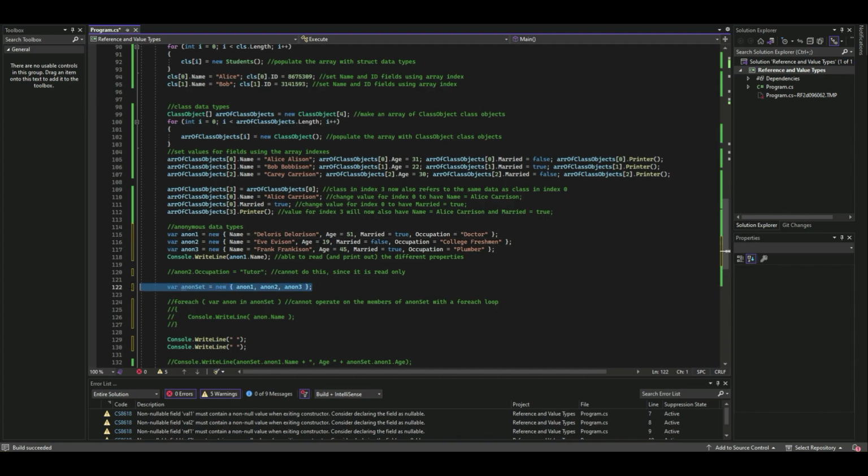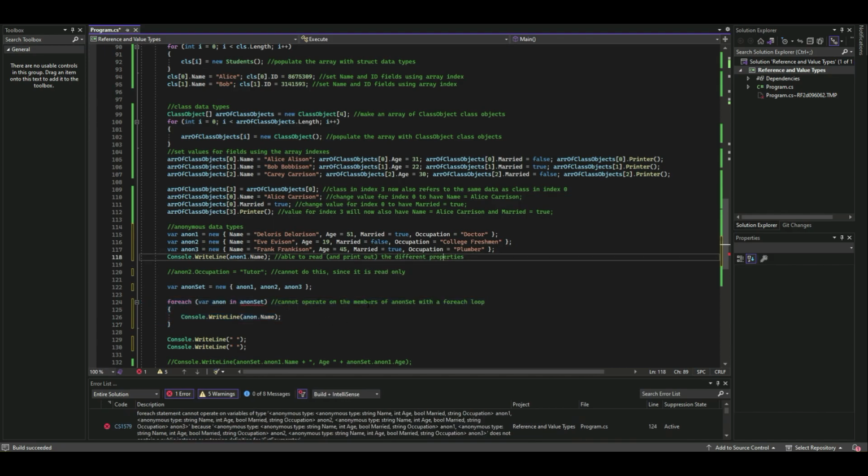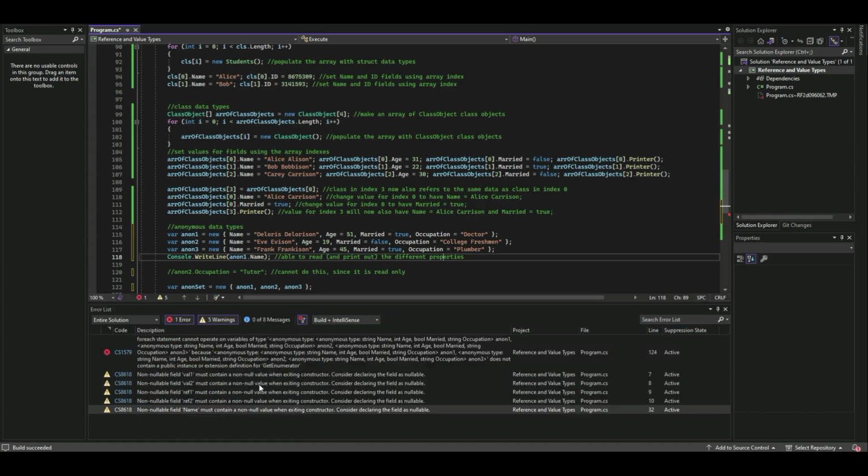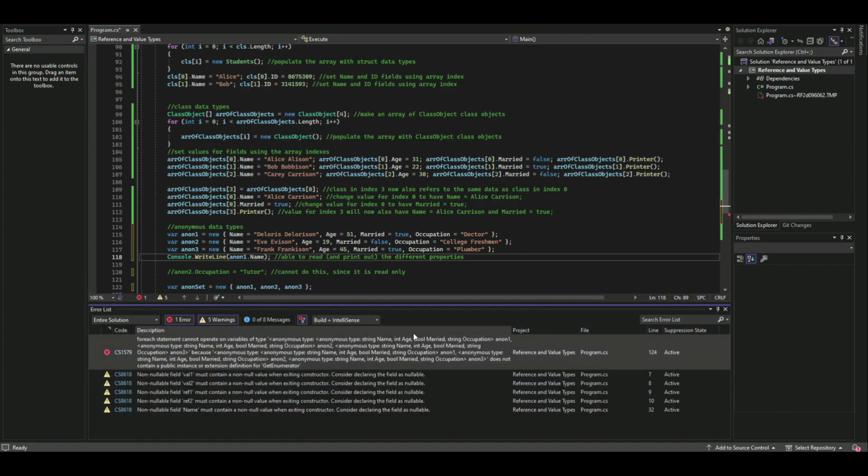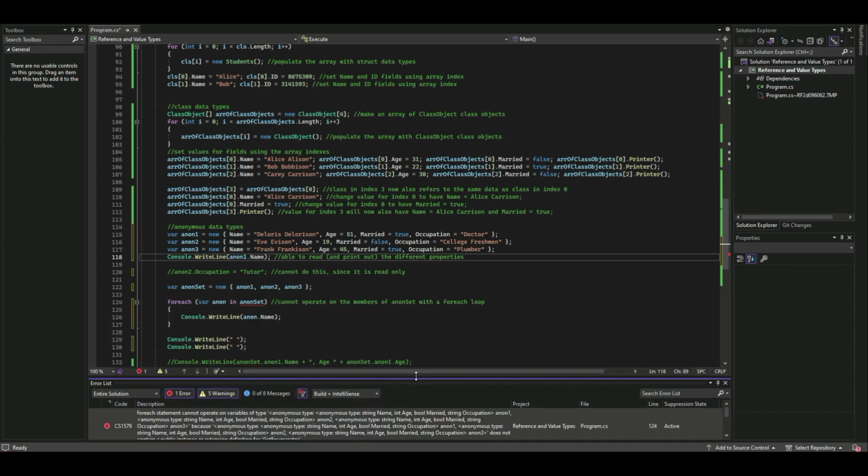Then with this code here, I'm just showing that we can make another anonymous data type, and we are just putting these three anonymous data types up here into this other anonymous data type. And then we have this right here, which I have commented out. If I uncomment it, we get the error: cannot operate on members of the anonymous set with a foreach loop. We see down here, I can expand this up, this throws a rather large looking error. So we can't use the foreach loop for that.